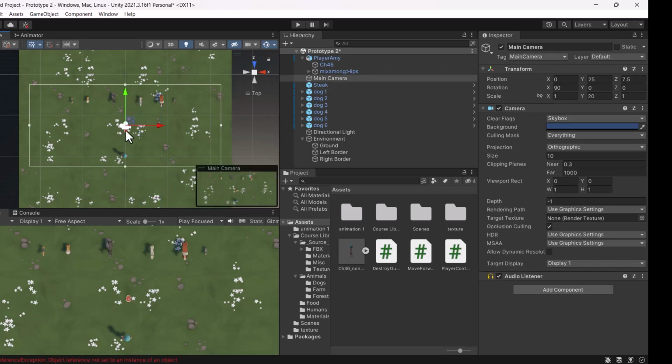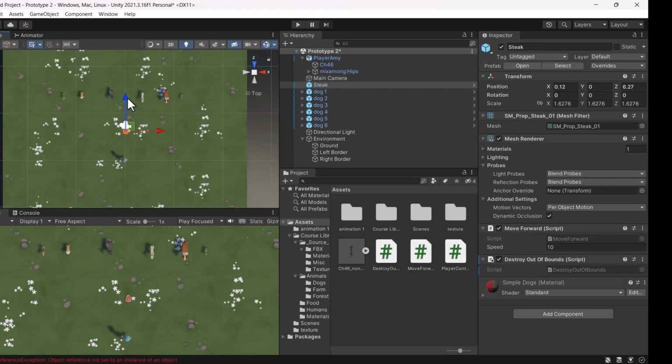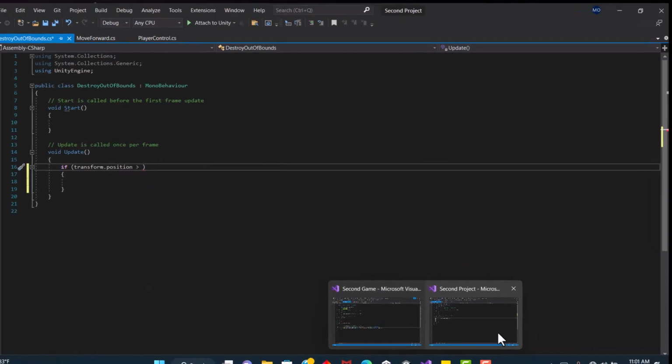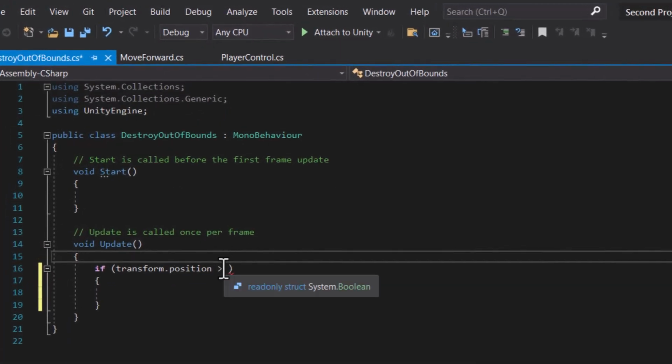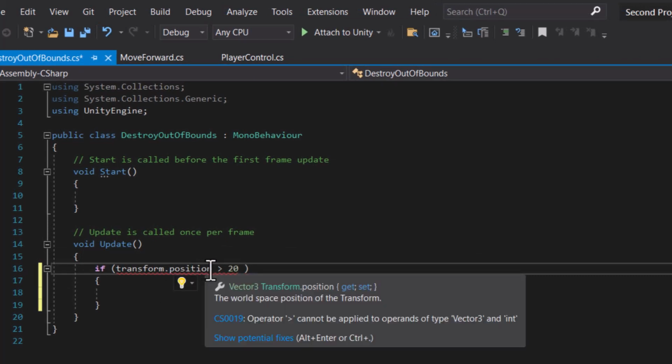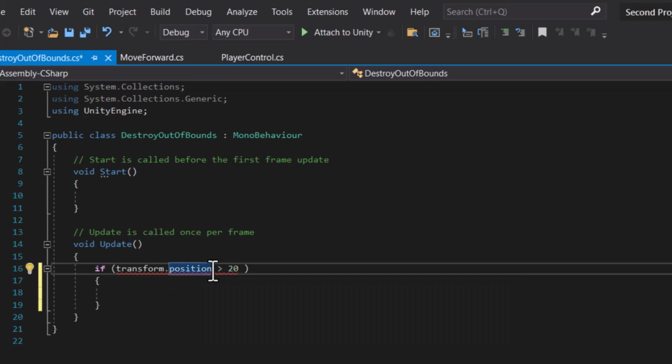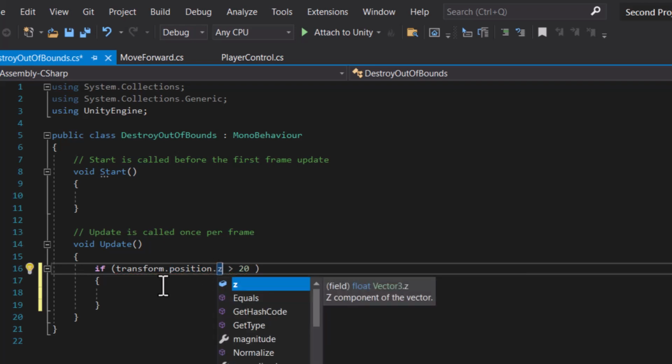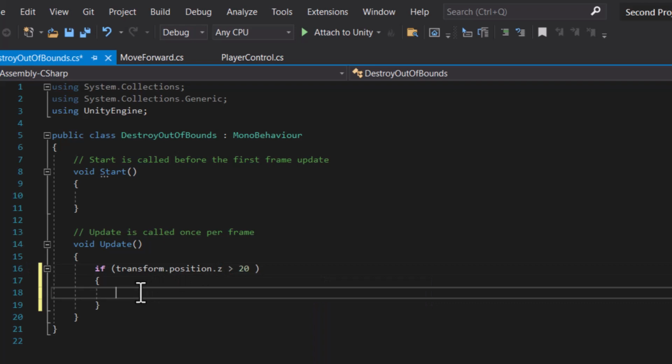So the moment we spawn the stack and it goes beyond the predefined bounding box, it should also get destroyed. For this stack, we're going to use 20. So now we're going to go back to the script and define all that. For the stack, since it's going in the positive direction on the z-axis, we're going to say 20. So transform.position. Remember to add the z-axis, so z greater than 20.